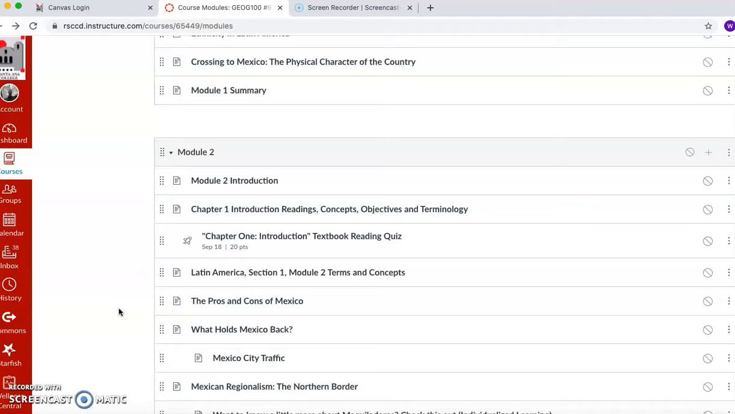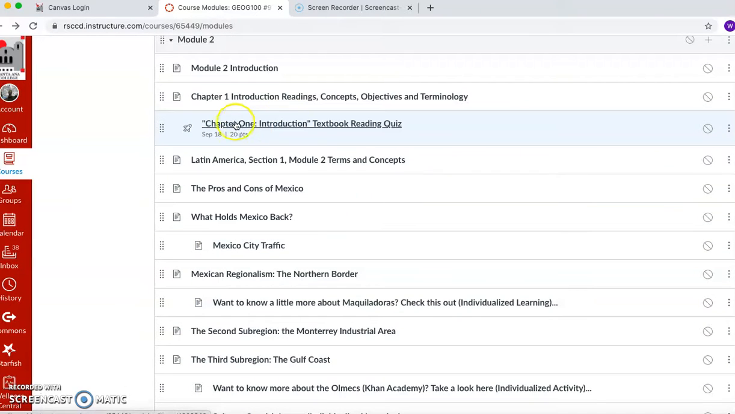Then the following week, I'll open up Module 2, and then you start going through Module 2, and you can see that Module 2 has Chapter 1, Introduction Textbook Reading Quiz. This is where you are going to read the textbook, the free textbook, the first chapter that's called Introduction, and then there's a quiz on it. All of the questions are in the order that you are going to encounter them in the textbook. What do you need to get out of it? Well, if you look right here, Chapter 1, Introduction, Reading, Concepts, Objectives, and Terminology. It's just like that previous page I showed you with the lecture. You look at that, it will tell you the stuff you need to get out of the chapter, and that's what the quiz is based on.